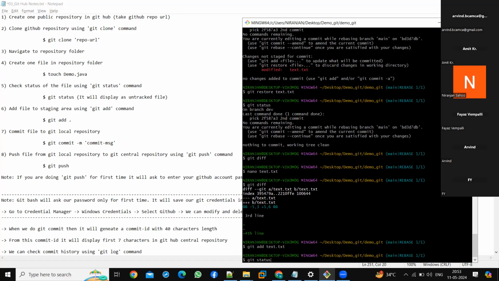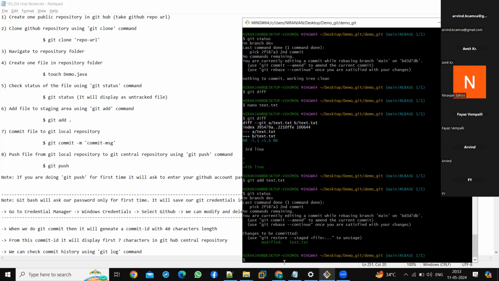Git status. Right. Now from here you want to discard your changes. So there is an option, git restore --staged and the file. So this you will do. It will go back directly to untracked. Okay, so this is fine. Now git diff, you see what changes are coming.